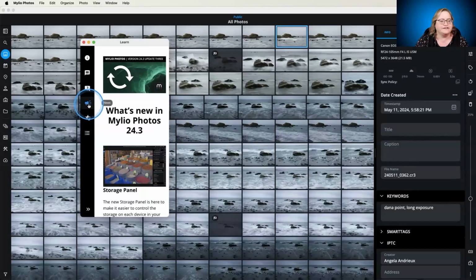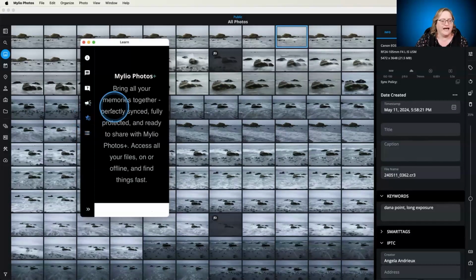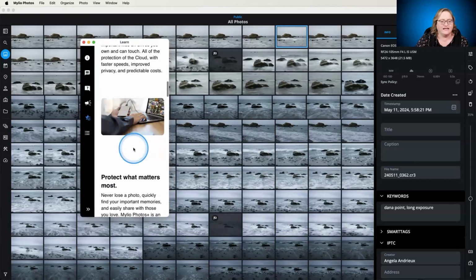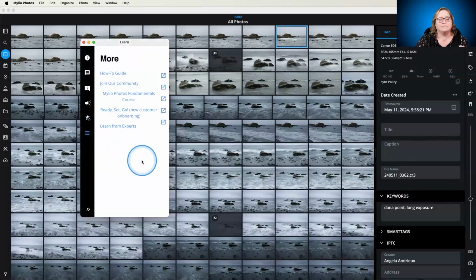The next option down here is news. So we have an article here. You've probably seen something very similar in the community for the update and release notes. And we have our learn information here. So this is just more information on the different things that Mylio can do. And finally, this last learn more, this is some great information for different resources.